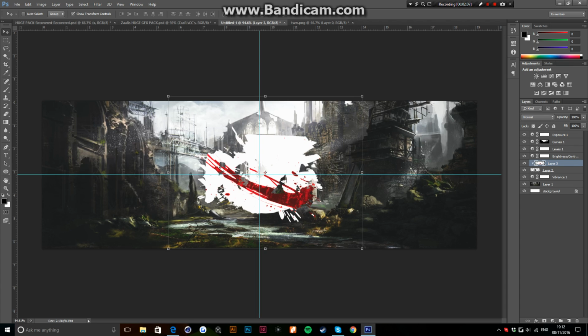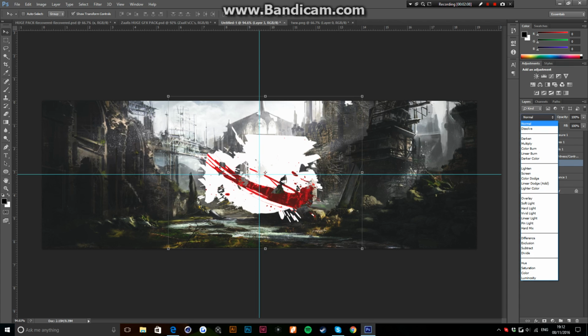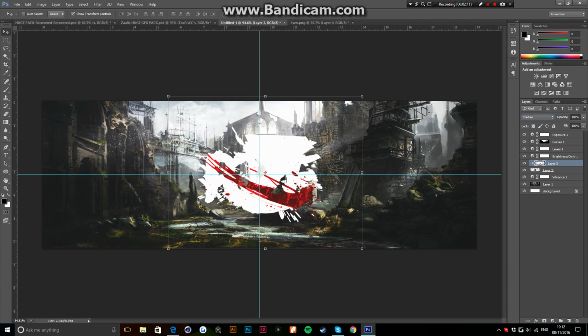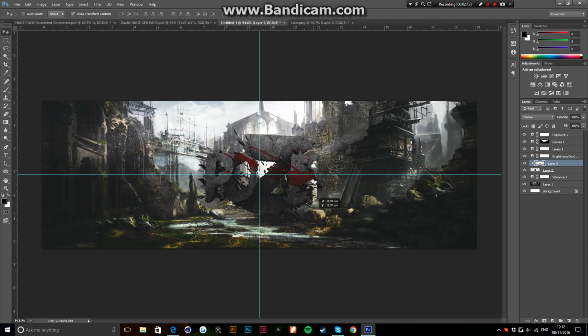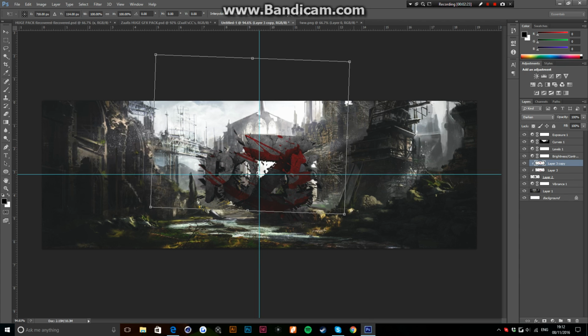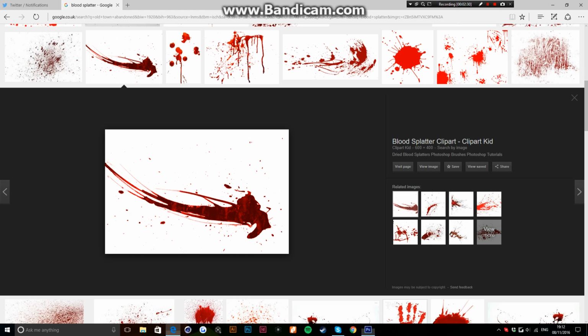But you still got all this white. What you want to do is click this little drop down tab and go all the way to darken. And now you've got this lovely blood splatter going straight across, and it's got no white on it, so it still looks real nice and cool. I'm just going to do one there, hold Alt and drag, and it'll duplicate. I'm just going to turn it around and put a little bit there.